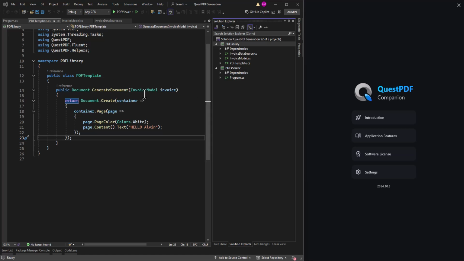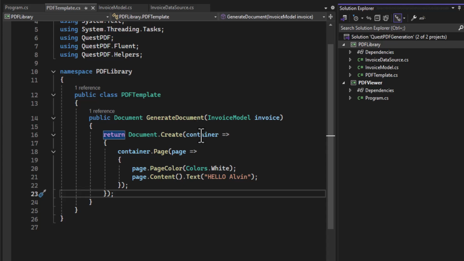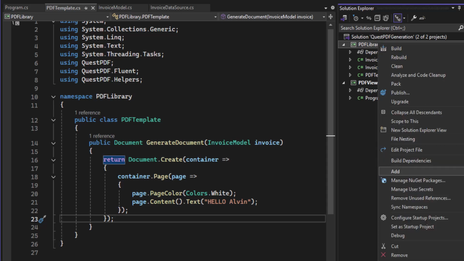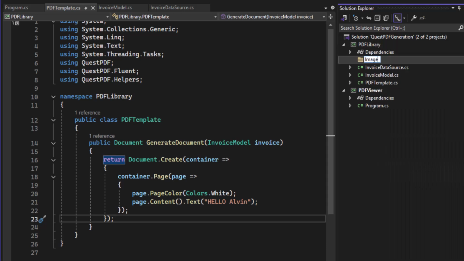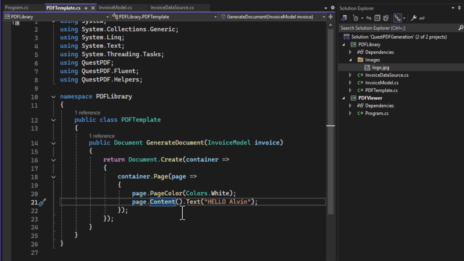Let's start by importing our logo inside our project. You can download the logo in the description below, or you can use your own logo, it's fine. I just create a folder first, images, and then I just drag and drop the logo in here and name it logo. And then let's separate our layout into header, content, and footer.